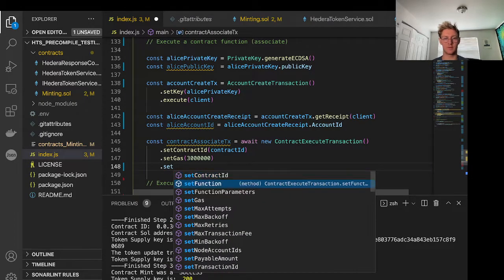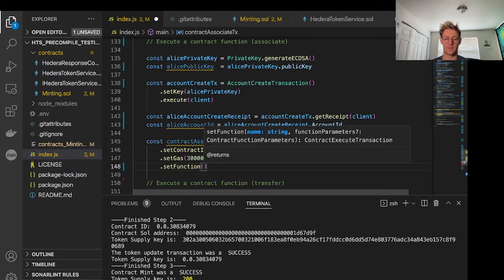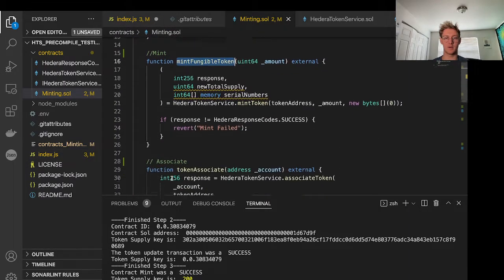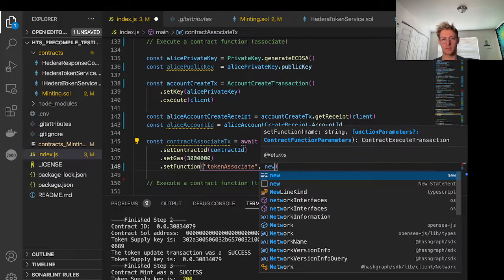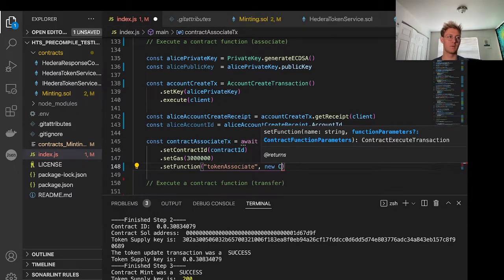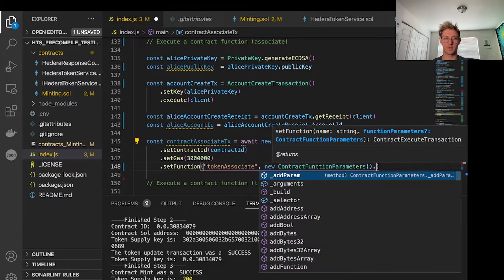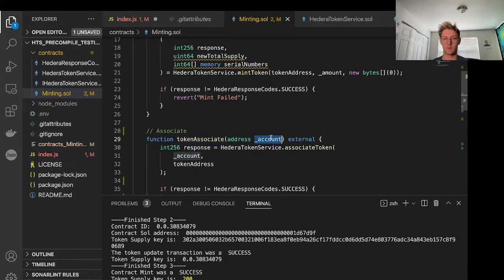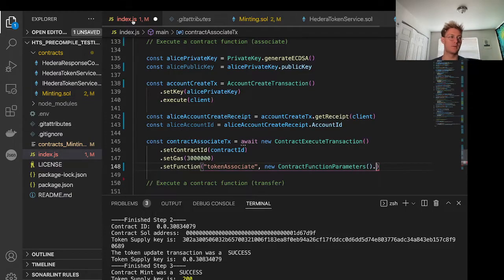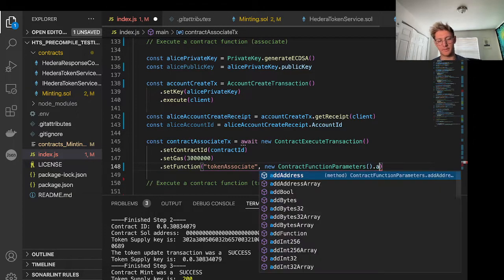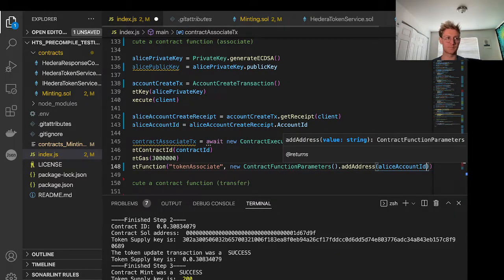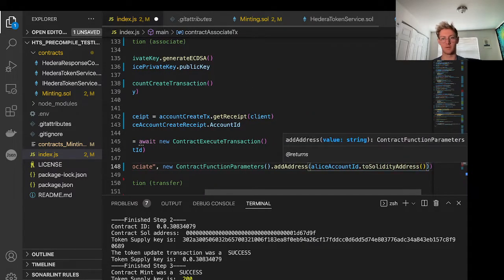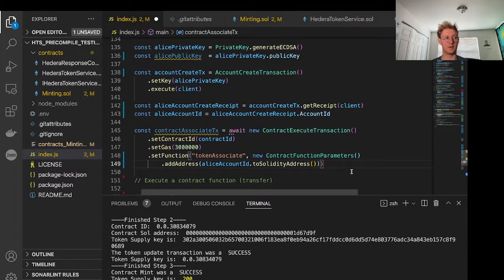And then we're going to set the function. And remember, the first parameter is going to be our function name as a string. And then the second parameter is going to be contract function parameters. And if we look, we need the account, right? So let's add an address, and let's pass in Alice's account ID, but remember this has to be of a Solidity address form. Just format it a little nicely.